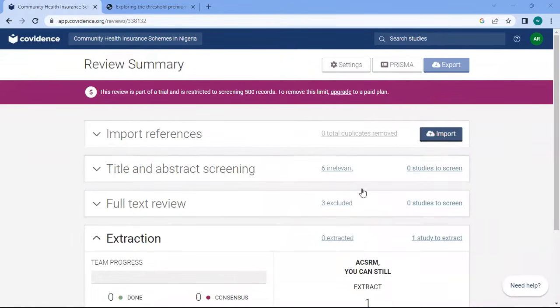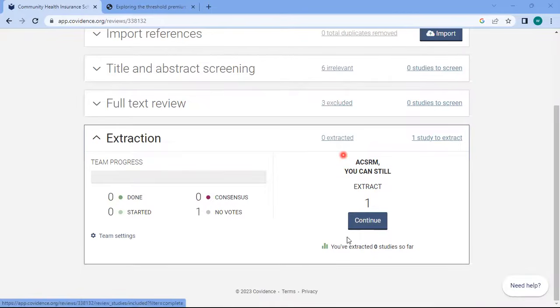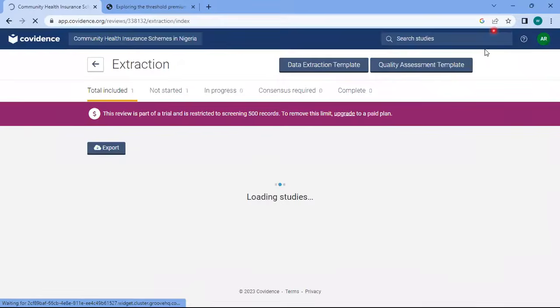Once you've completed the title, abstract, and full text screening, you'll be taken to data extraction. So you can see we've screened 10 articles. We excluded 6 articles from title and abstract screening and 3 more articles from full text screening. And then 1 article is passing through to quality assessment and data extraction. So you click continue.